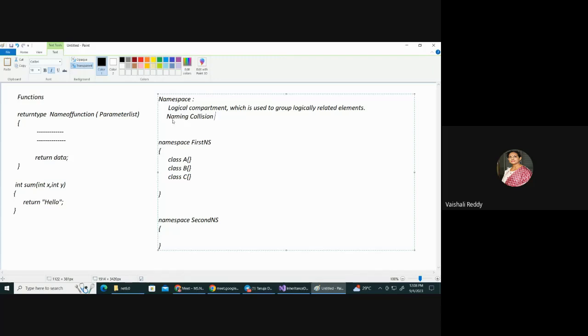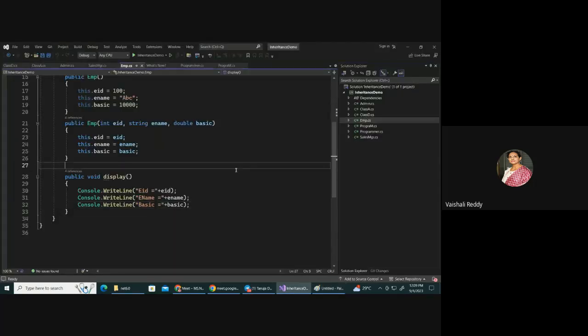Naming collision means two or more same name classes within the same assembly. Assembly, when I say, please understand, I am talking about the namespace. Namespace gets compiled and becomes an assembly. So we are having two or more classes with the same name within the same assembly. That is called a naming collision. So obviously it is going to give error.